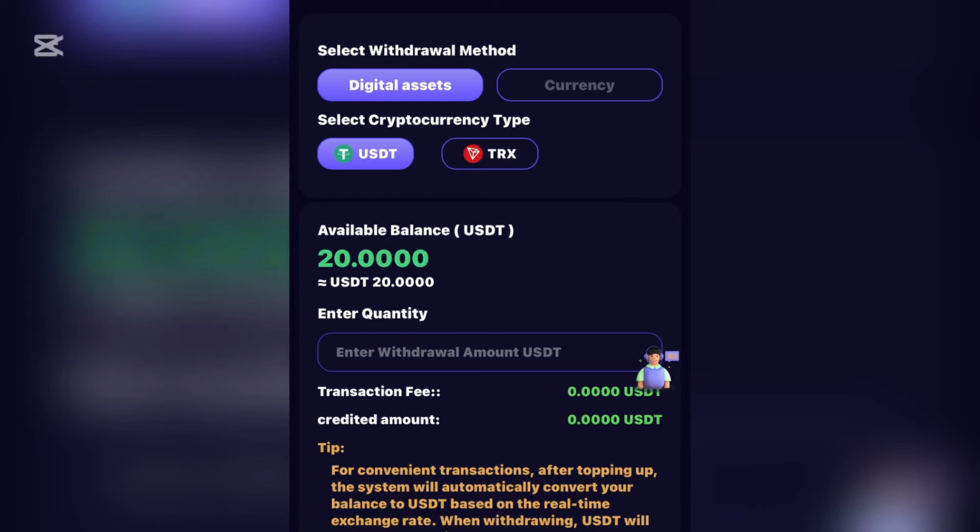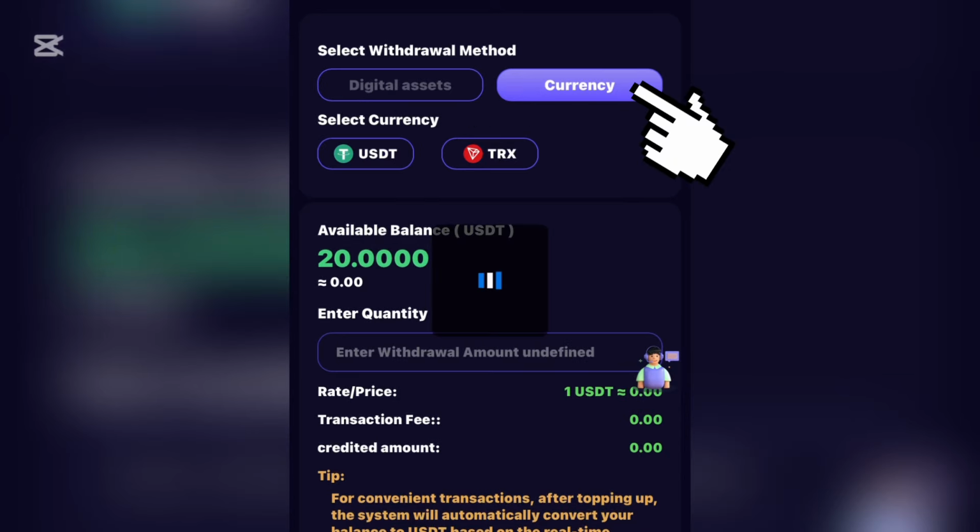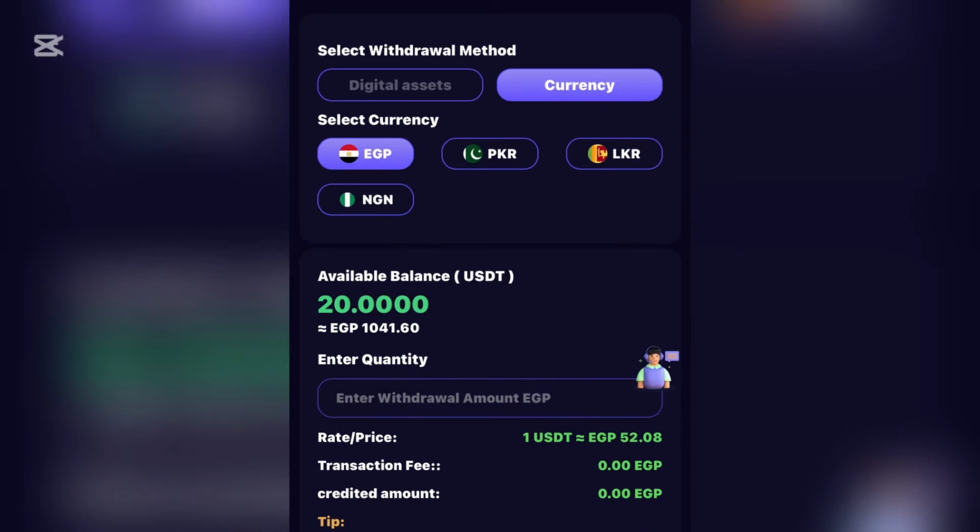So right here, guys, you can see that my total assets, which is my total balance I have, is 20 USDT. And guys, let me say I'm going to withdraw right here, and I'm going to tap on this withdraw button. So right here, guys, you can see that they have different withdrawal methods. You can actually withdraw using your USDT or your TRX. But for me, I prefer using my local bank account. So I just need to come over to the currency. So once I tap on currency, I'm just going to select my country over here, which is the NGN.